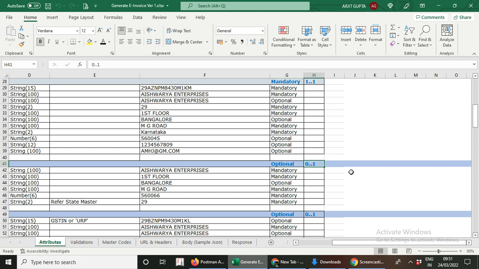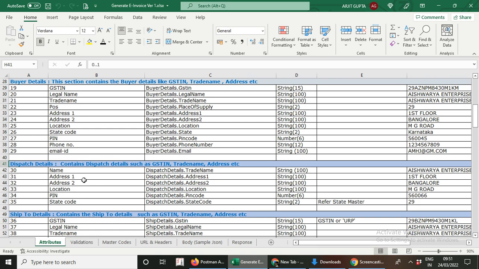And that is why the cardinality is mentioned as 0 to 1. That is, minimum occurrence 0, meaning it can occur 0 times, and maximum occurrence is 1. One more thing I would like to add: what does this dispatch details mean? This dispatch details means the place from where the goods are being dispatched.